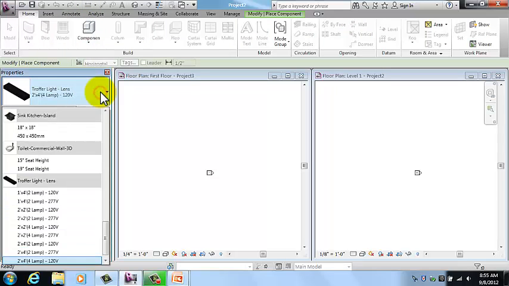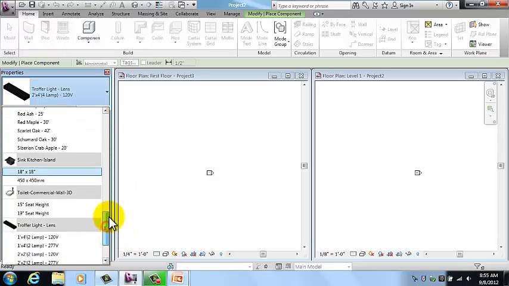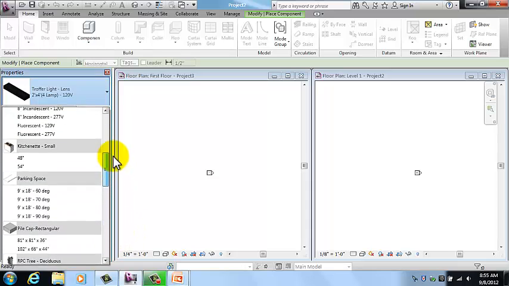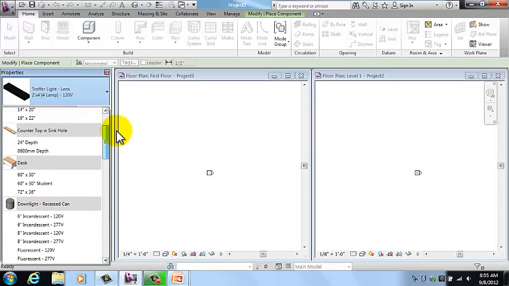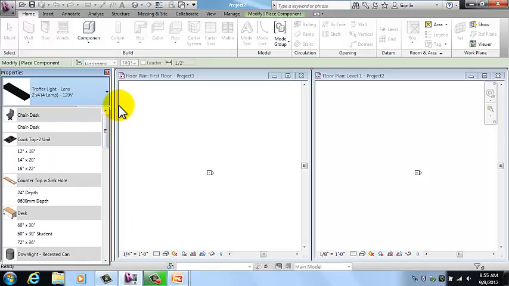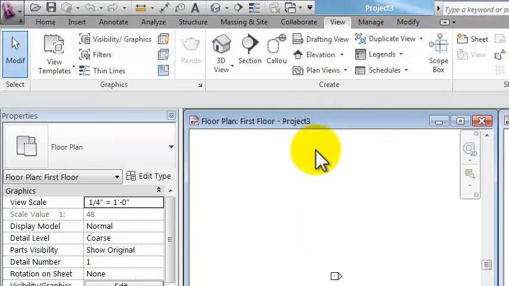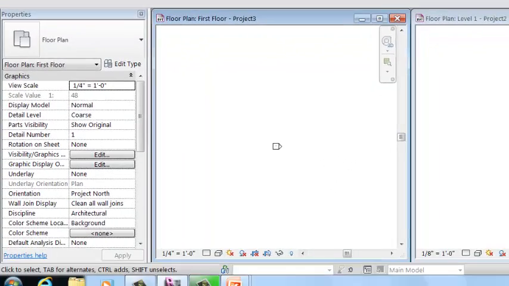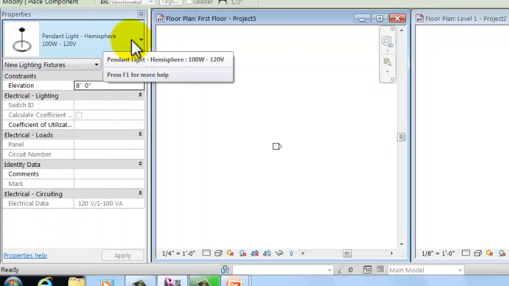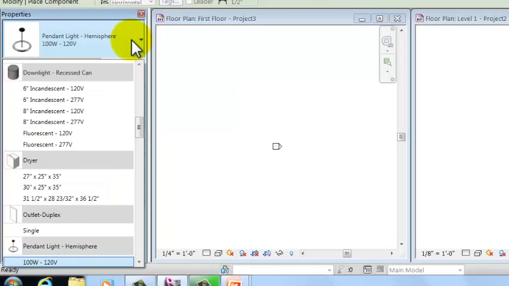So on the Home tab, if I click on Component and I'm in the commercial project, I get components like troffer lights, commercial toilets, desks, commercial lighting fixtures, that kind of thing. If I toggle back over here and now I'm in my residential template, and I do that same thing, I click on the Home tab and I click on Component, then I'm looking at things that are more residential in nature.